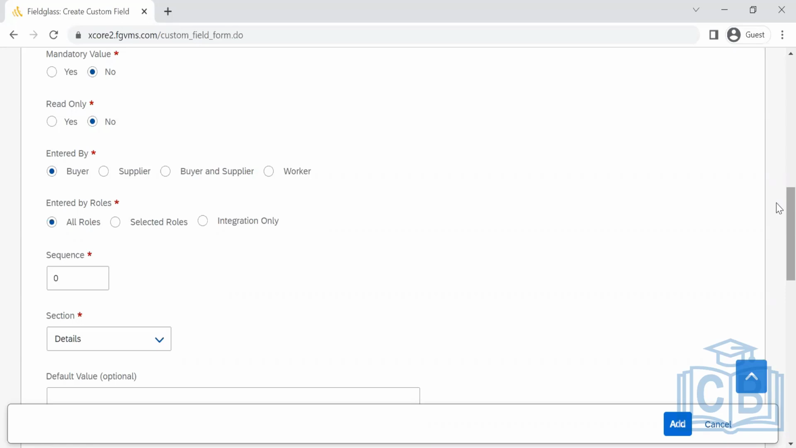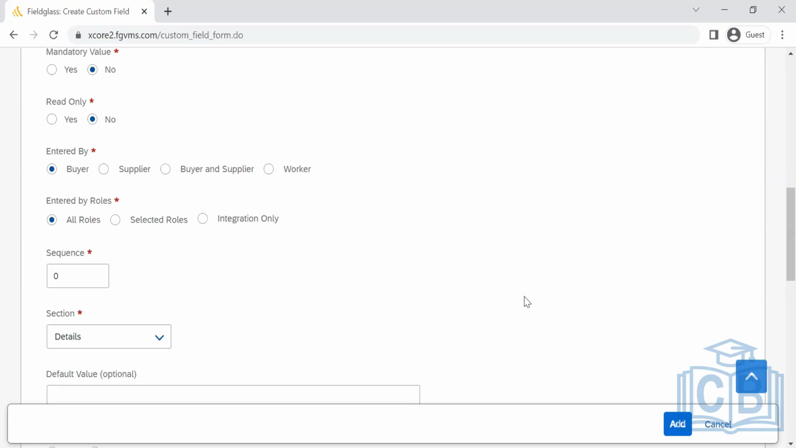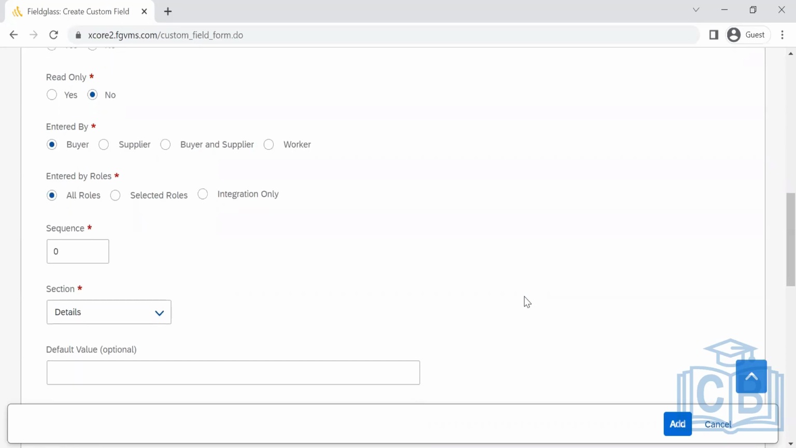Yes. Entered by whom? Normally it is the buyer. Okay. Supplier has nothing to do. Entered by roles: all roles, selected roles, integration only. If it is integration only, it has to happen through the integration alone, or as an administrator, you can use the connector and upload.